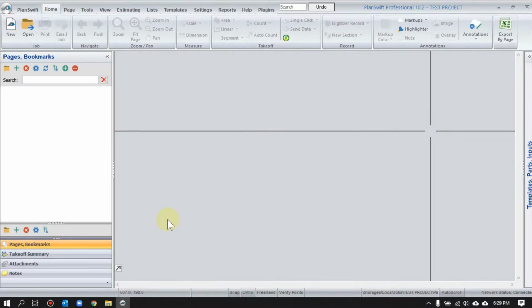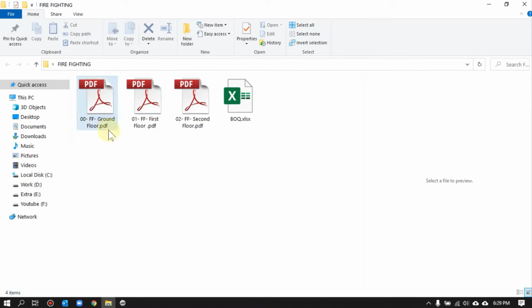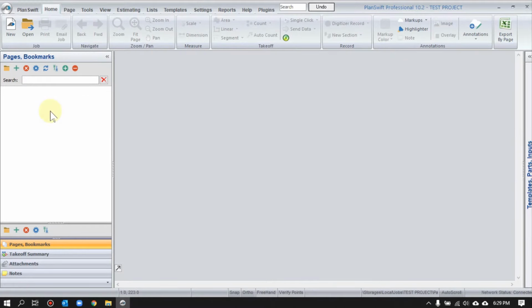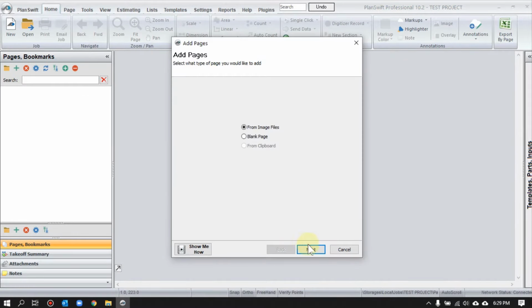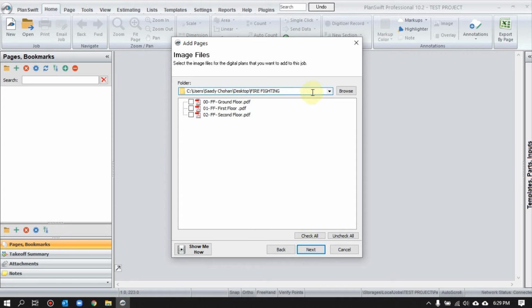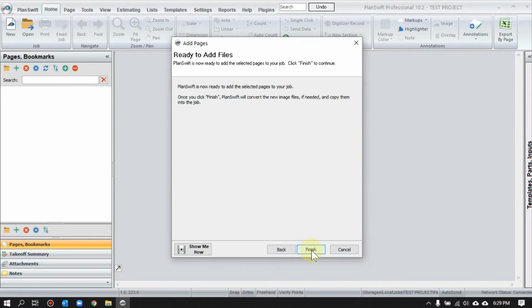So let's begin. I have these drawings that need to be quantified and I have a BOQ sheet that needs to be filled. So I will open my PlanSwift. I will firstly add a few drawings in it. We can choose from any location, D or E drive. This time I'm going to choose from desktop. I have selected all the files.